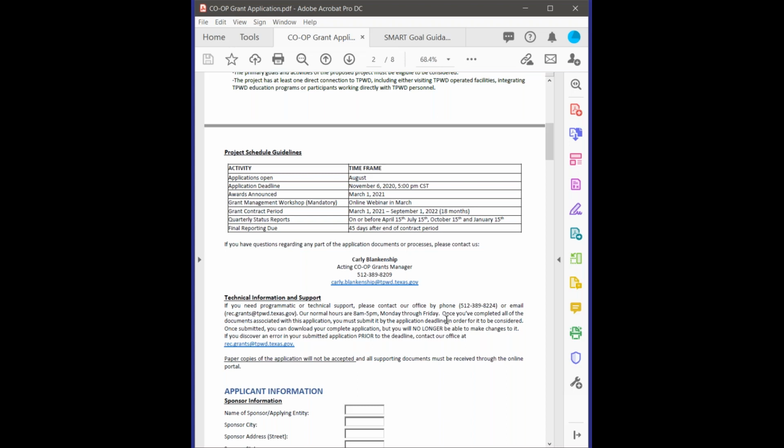And so he will receive emails through this general rec.grants email, or you can email him at blake.powers@tpwd.texas.gov. We are not accepting paper applications. Everything is going to be routed through this online system, so please keep that in mind. We have not accepted paper applications in quite a while now.